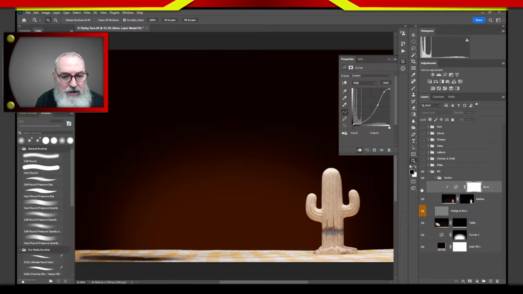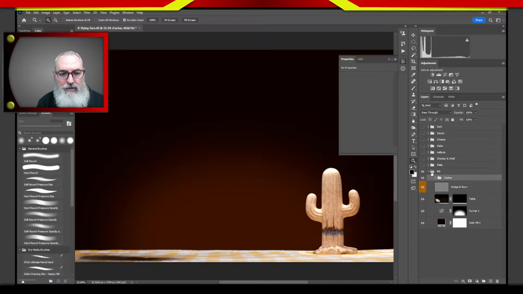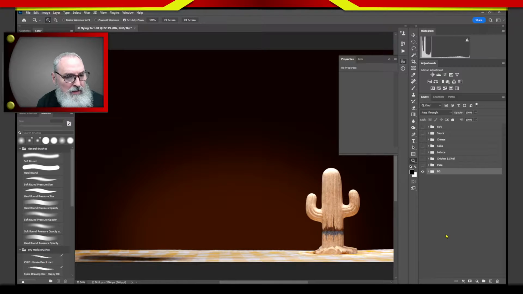And then I used a curves adjustment just to give a little bit of contrast and burn the shadow parts a little bit so that they stand out. And that's all that is. Any questions on my background? Pretty straightforward, I think, right?